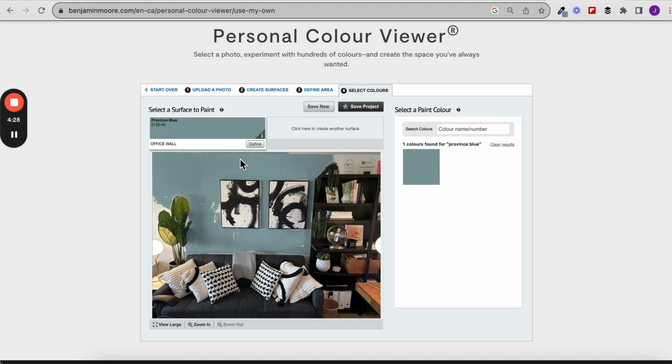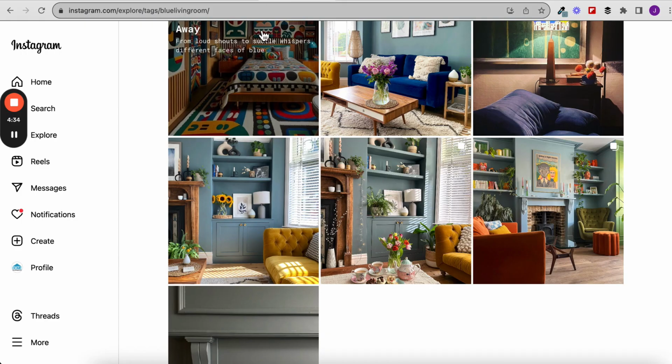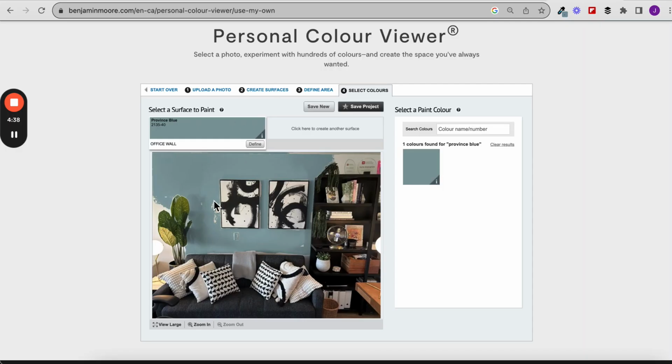Again, I would have taken a little bit more care in terms of doing the entire wall, but that's what it looks like. And we compare that to our original. That's not bad. There you go. That's how you find a color from any image online or your own images, and then apply it to a room to see what it looks like.